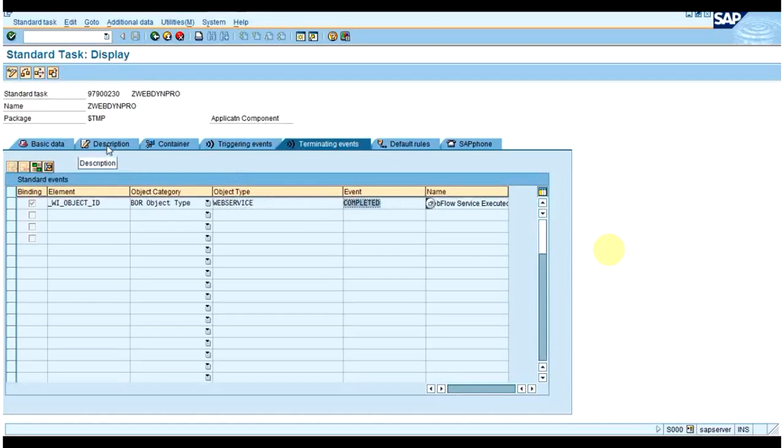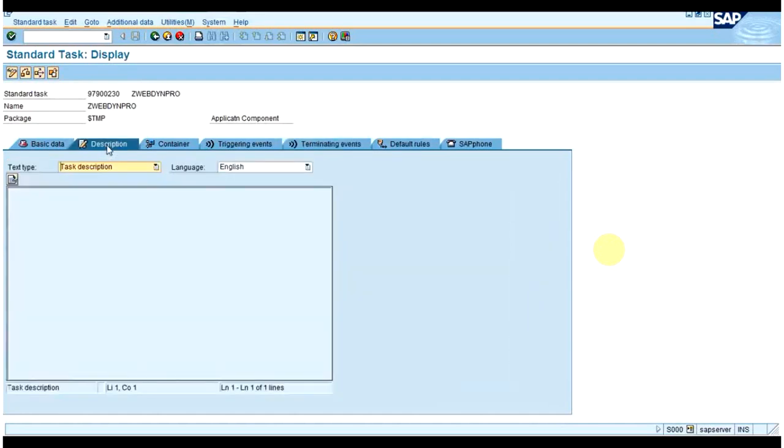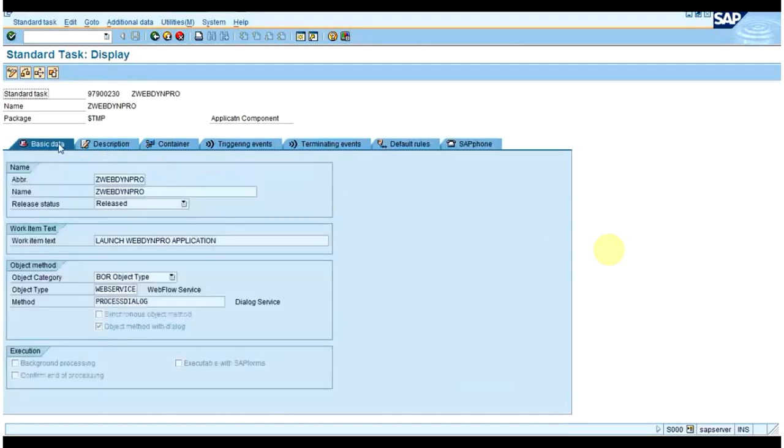So this is how to complete the task. Yeah, actually, this can be one of your interview questions. They also ask, for asynchronous, what are the mandatory things which you need? The mandatory thing is the terminating event, because an asynchronous task doesn't get completed by itself. We actually have to complete it through this terminating event.